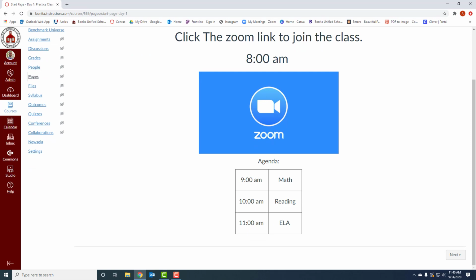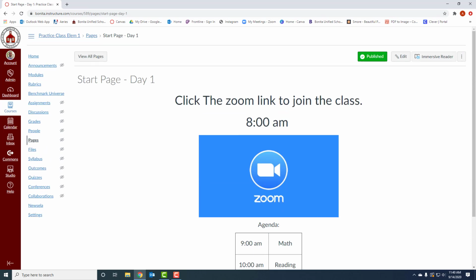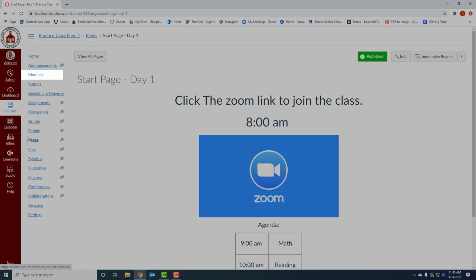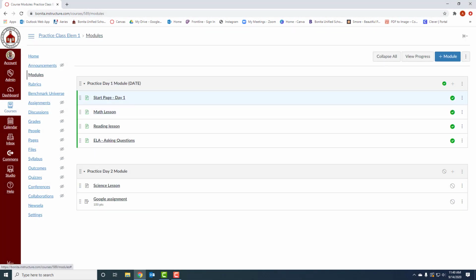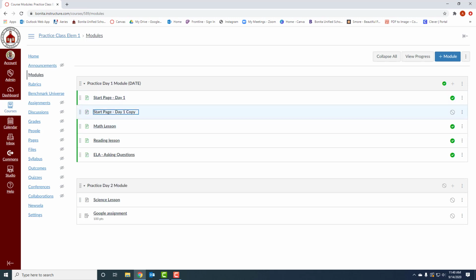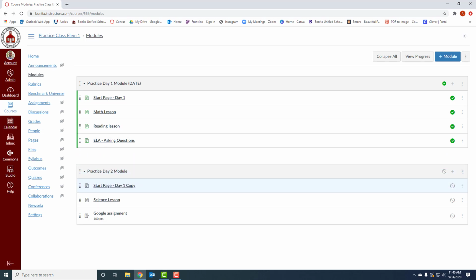So what happens the next day? The next day I'm going to want a new start page. So I'm going to go over to modules and I'm going to simply duplicate this page. I'm going to create a duplication. I'm going to drag it over to my day two. I'm going to rename it.